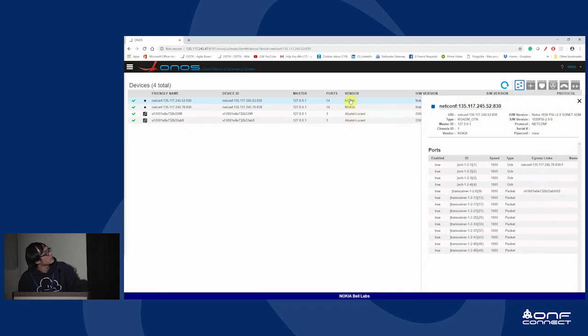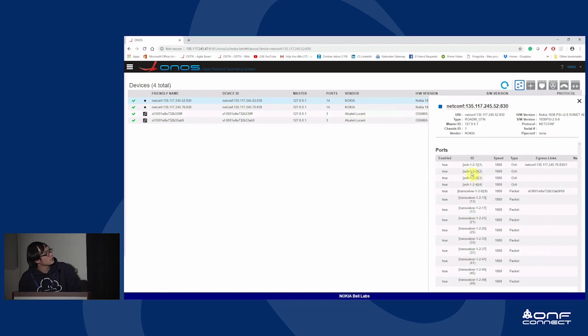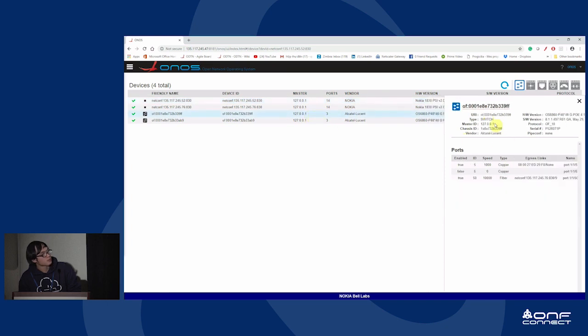We can see that the ONOS controller is able to discover our transponder. We have 4 line ports and 10 client ports, 100 gig capacity each. So the client port is connected to the OpenFlow switch, which is port number nine.